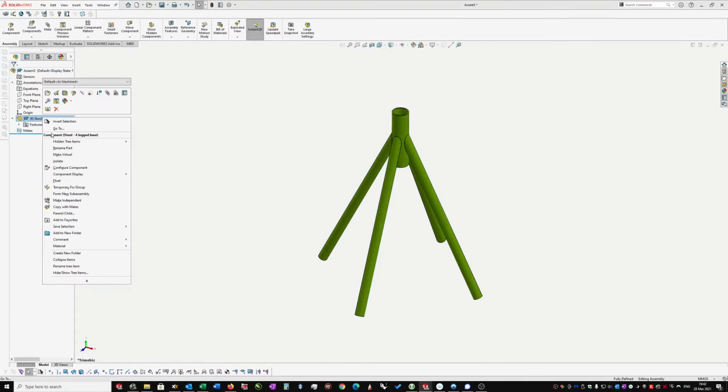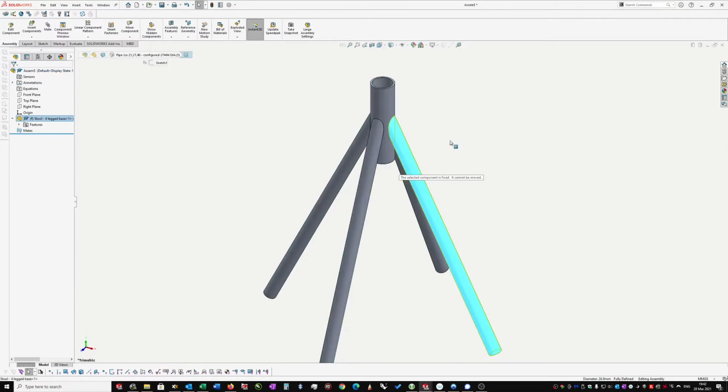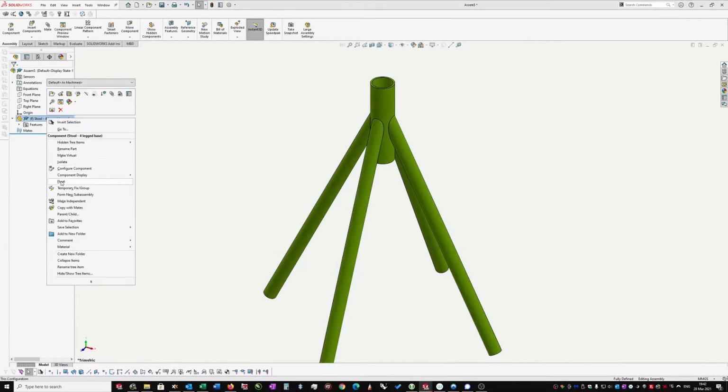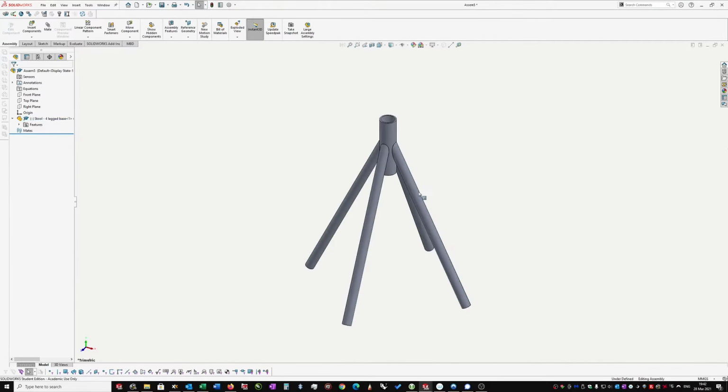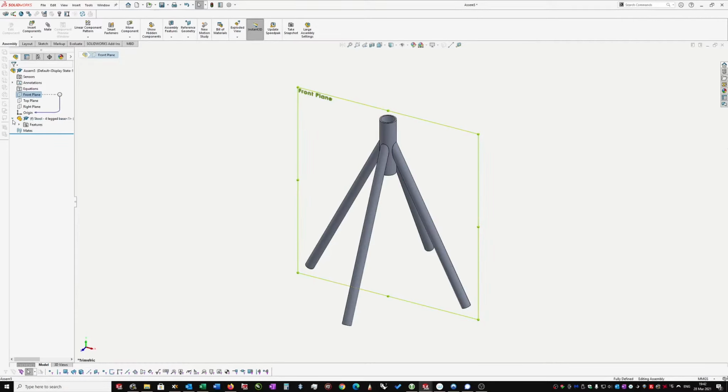So if I right click this, you'll see that it says float here. If I try and move this about, I can't do that. But if I right click and click on float, then it stops being fixed and I can float it around. So Control Z just to make sure it's back in place, and fix it. Right now the planes are aligned. Just hold Shift, Control. So there we go. The two are sitting on top of one another. The top plane and the top plane are on top of one another, and likewise with the right plane.